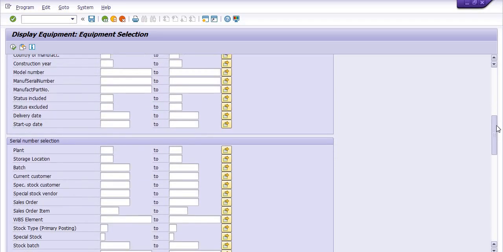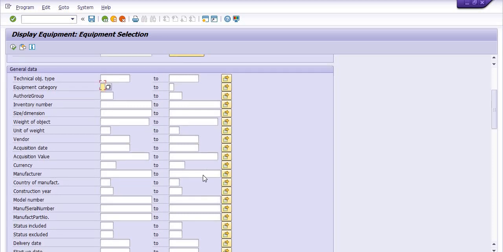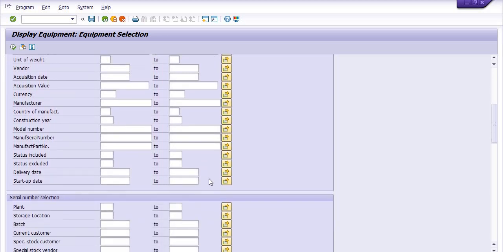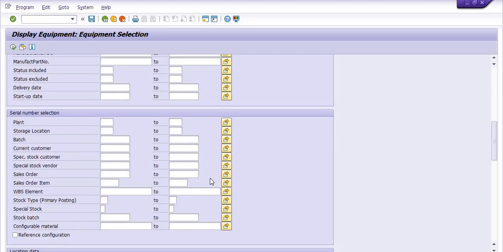You have a lot of options, like acquisition date, acquisition value, delivery date, startup date, plant, storage locations, WBS elements, and WBS-wise equipment list, if the WBS element is already mapped with any equipments.